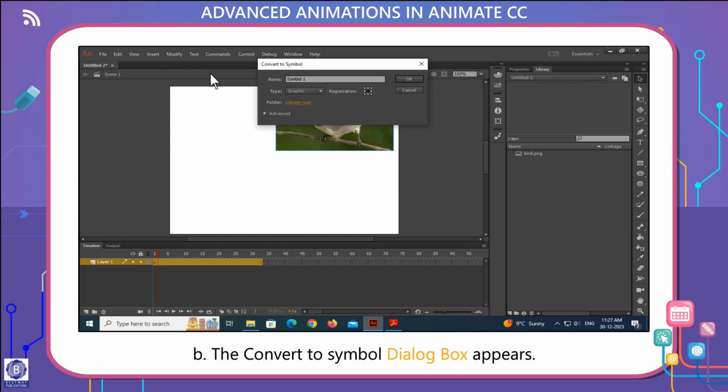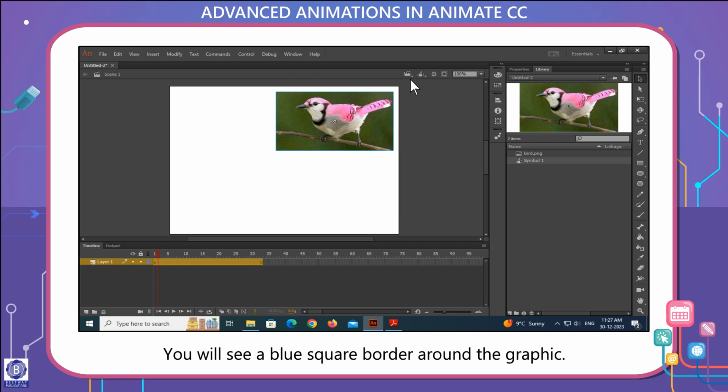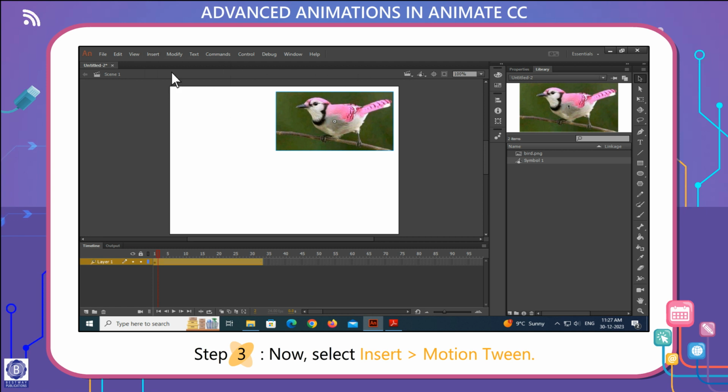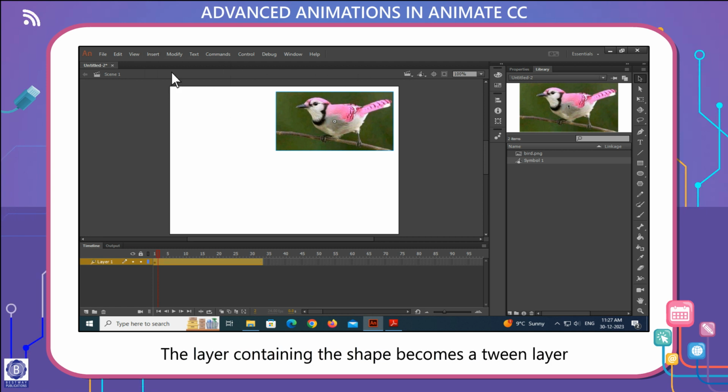The Convert to Symbol dialog box appears. Select the type as graphic. Name the symbol as Shape 1. Click OK. You will see a blue square border around the graphic. Step 3. Now, select Insert Motion Tween. The layer containing the shape becomes a tween layer and the timeline shows a span of frames as shaded.